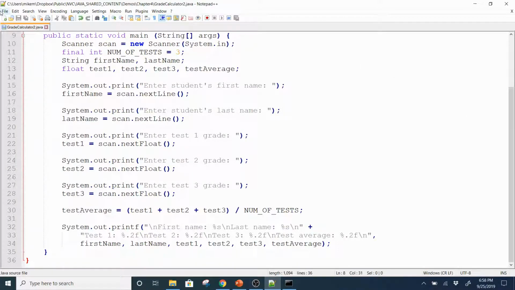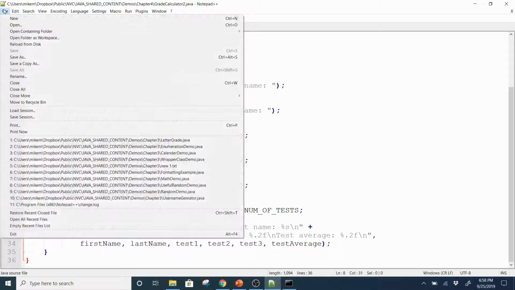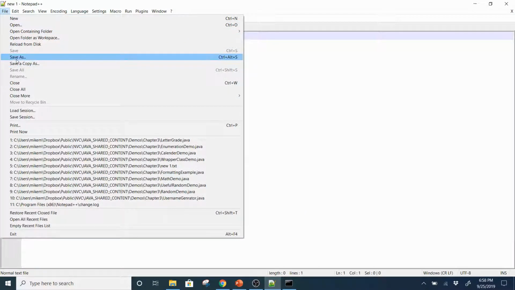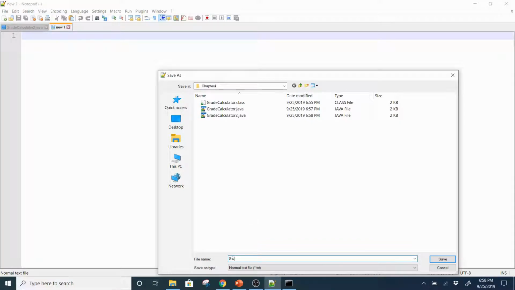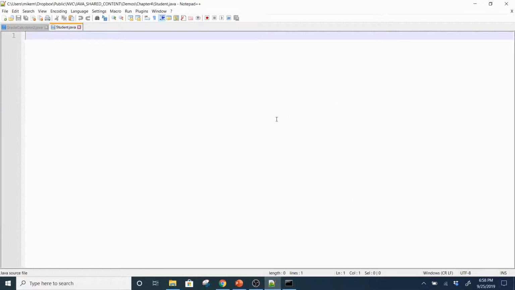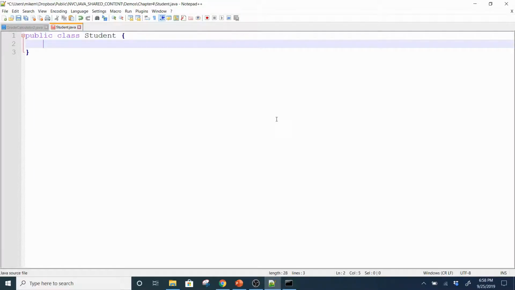So now I'm going to make a class for the student. It's essentially just a class that is a blueprint for an object. And that object is going to have a first name, a last name, and 3 test grades. Okay? So I'm going to come over here, say new, file, save as. I'm going to call this one Student, and save this as a Java source file. Save. And I'm going to say public class Student, open close braces.